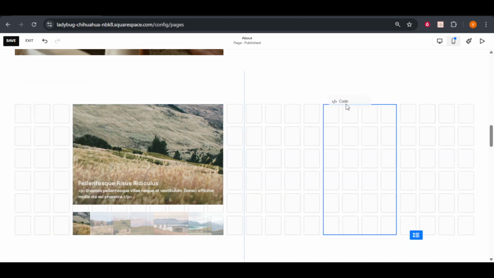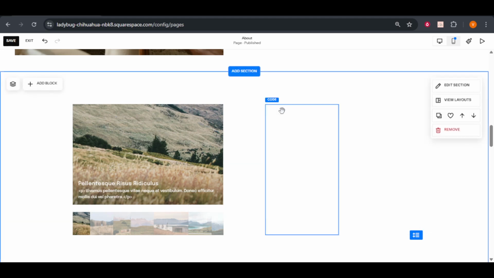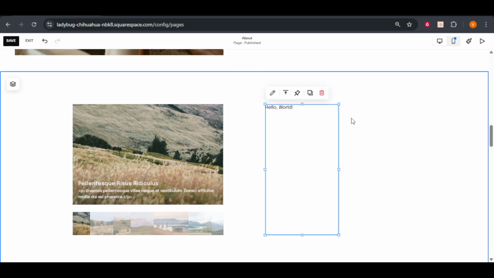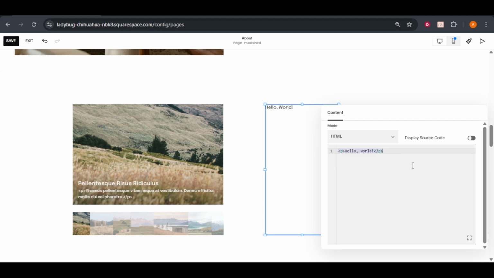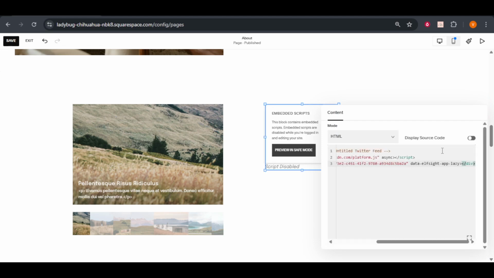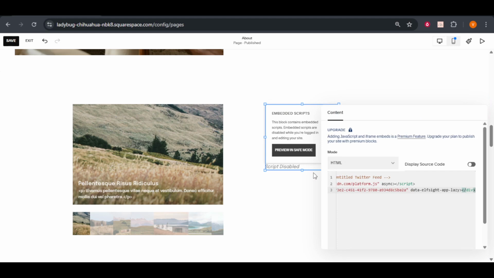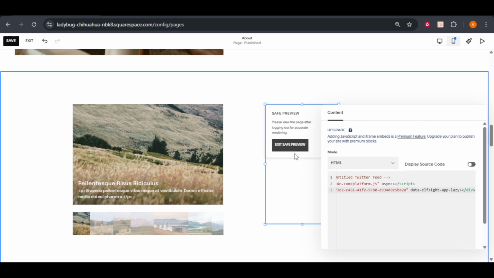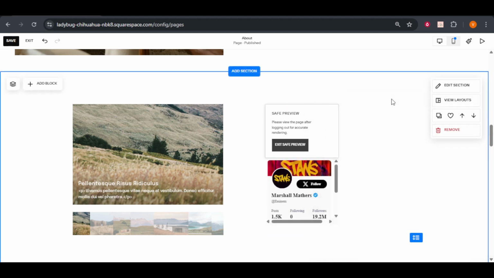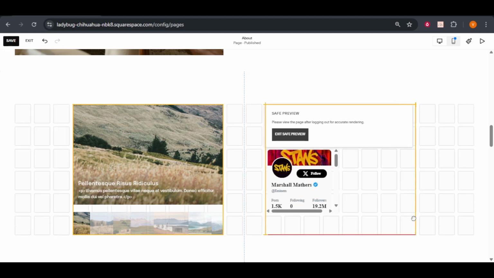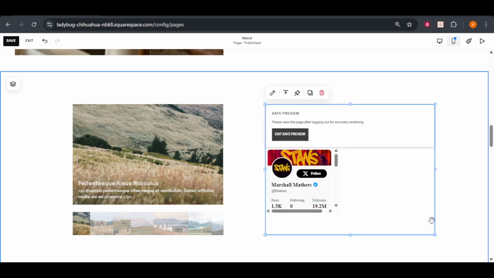Once you've located the code block option, click to add it to your page. A window will pop up where you can paste the Elfsight code. Carefully paste the code into the block, ensuring there are no additional spaces or characters that could interfere with the embedding process. After pasting the code, save your changes. This action will integrate the Twitter feed into your page, allowing your visitors to see your latest tweets directly on your site. And there you have it.